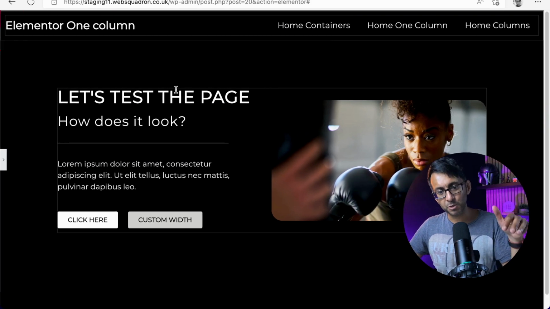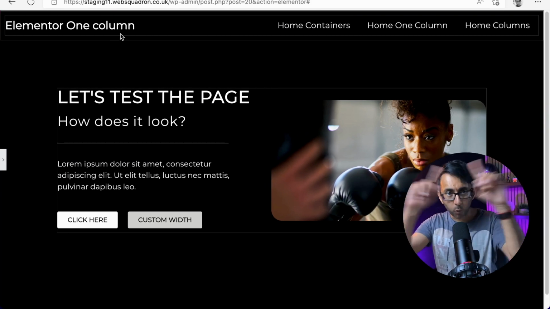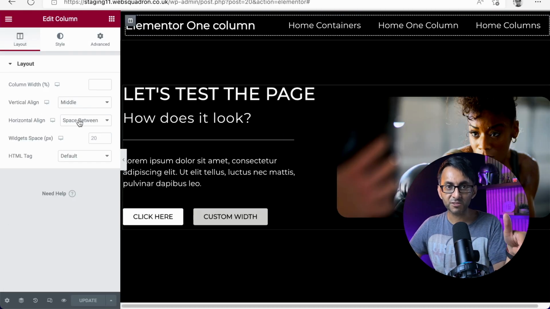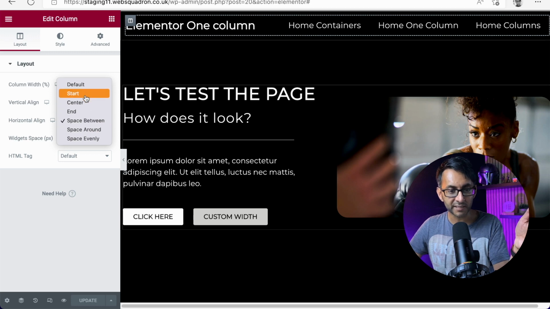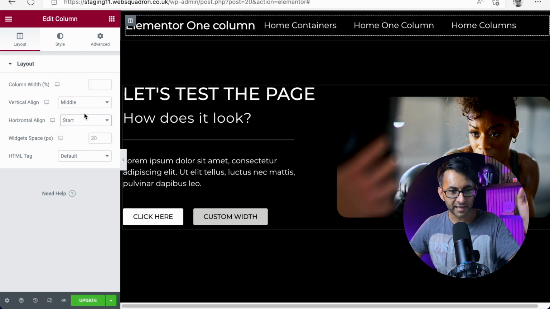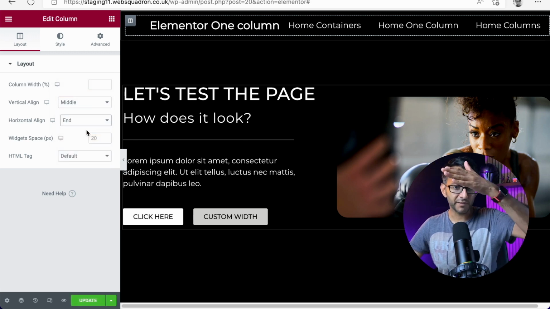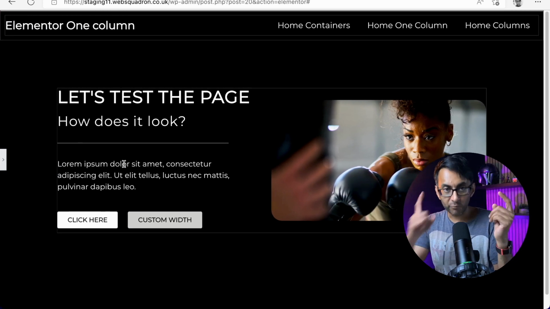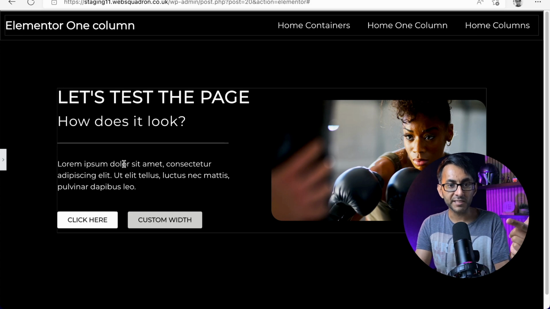The beauty about doing this is that we have a header with one column. If I now click on the header, can you see over here the horizontal align is set to space between? Whereas if you did start, they'd all be over there. If you go to end, they'd all be going over that way. But I've got space between. But the idea is that with one column, and you put your items in and you set them to be a custom width, like what we've done here.